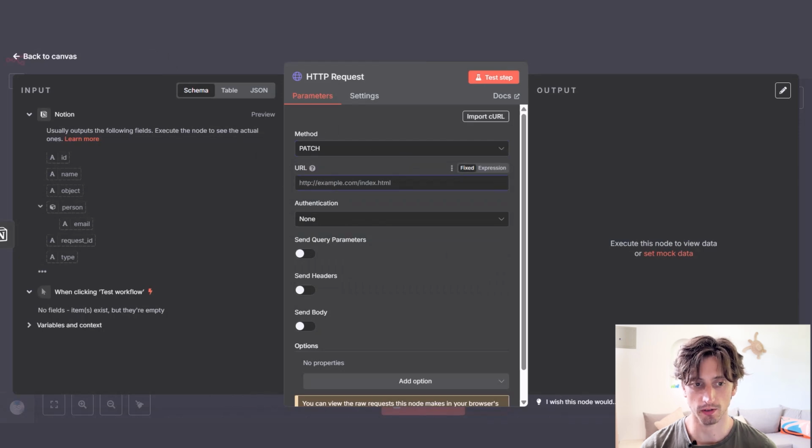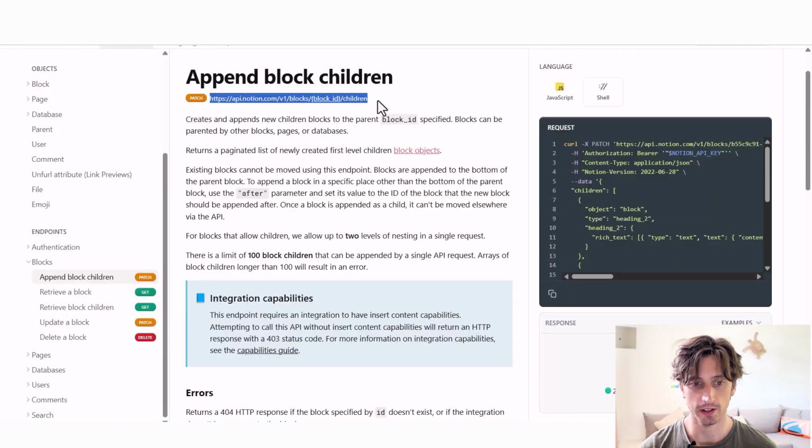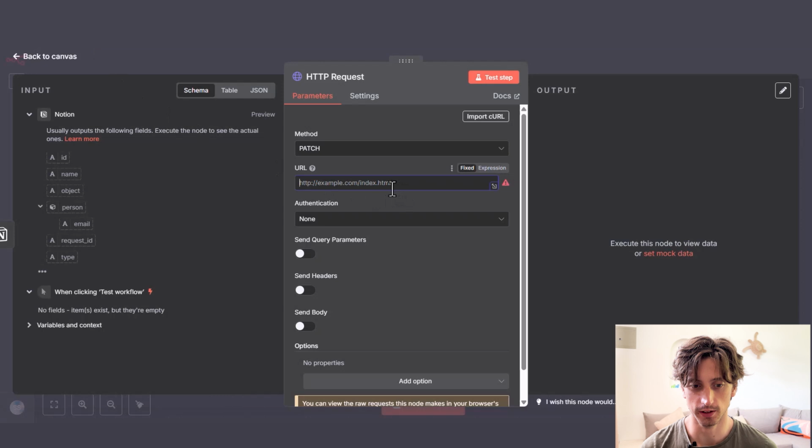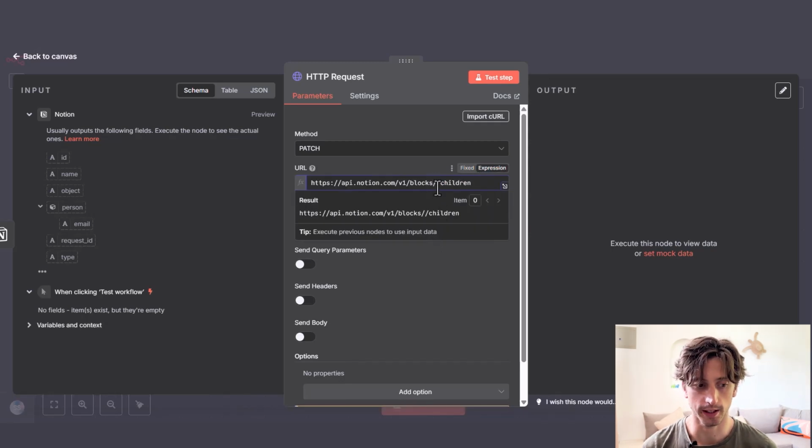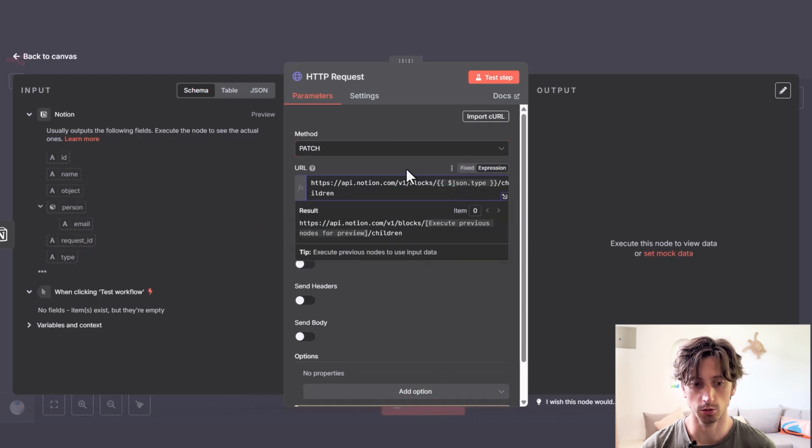The URL, I would copy from the documentation here. If there is a variable like this with curly brackets, then I would replace it in n8n with the actual value that I need. So in here, for block ID, maybe I want to map it from a previous node. So I want to do expression. And then in here, I would drag and drop whatever I have there to make sure that this works properly.